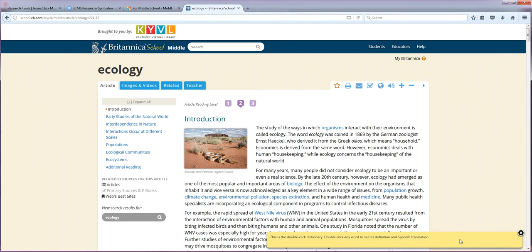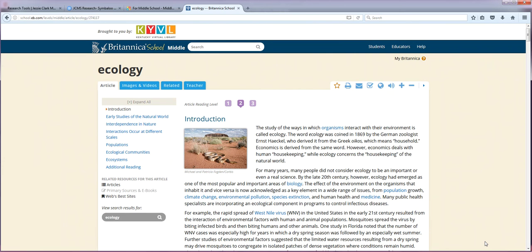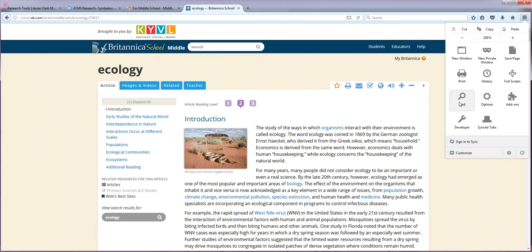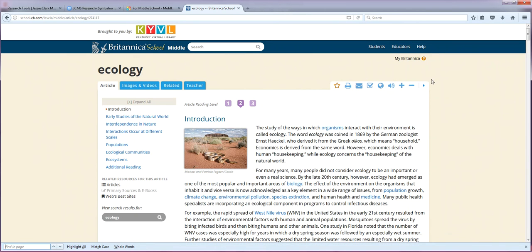Notice the helpful tool for the dictionary and Spanish translation that appears when you first open the item. If you know you are looking for specific relevant text to support the research task, you can use the Find feature. Control F or the open menu icon in the top right corner will allow you to search for specific text. The typing field appears at the bottom of the page.